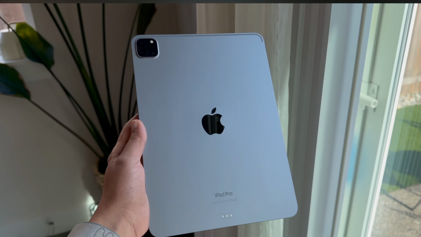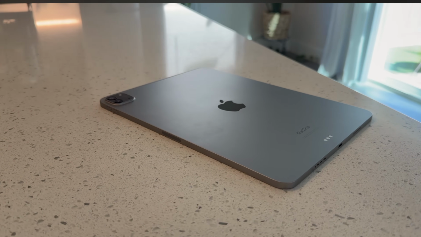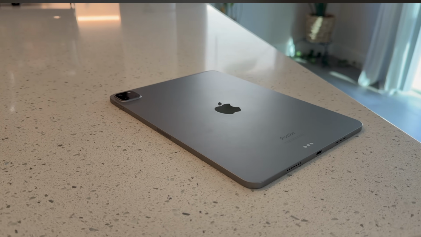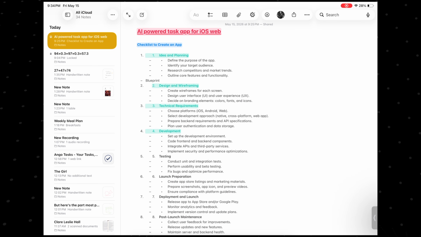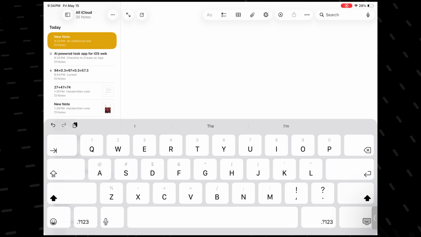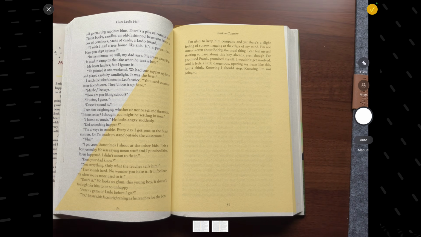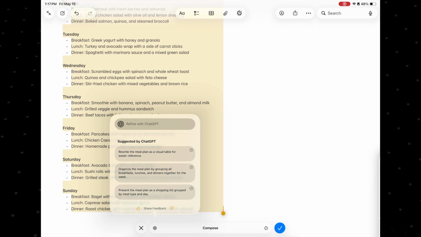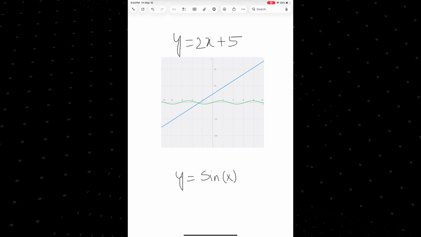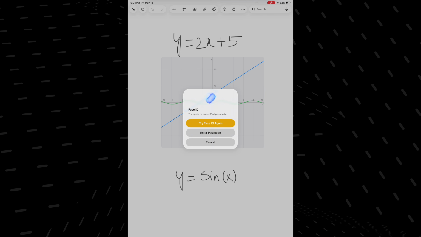If you have an iPad and you haven't been using Apple Notes on it, then you should definitely start using it right now. It's free, it's already there on your device, and it's honestly one of the most underrated apps Apple makes. From scanning documents, to handwriting with Apple Notes, to using AI to write for you, to locking away private stuff, there is so much that you can do here. So in this video, I'm going to walk you through 10 Apple Notes features every beginner should know.